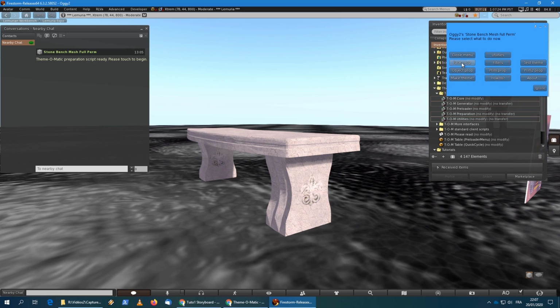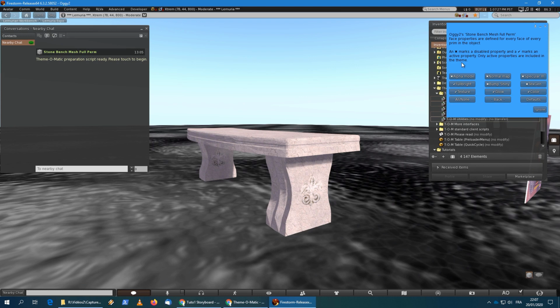Now let's have a look at the available face properties. That is, properties that exist for every face of every prim in my object. Here we deselect everything except texture. This means that the themes we will create from now on will record only the textures of selected faces and ignore all other properties. Of course, it's your decision to record any combination of properties if you wish to. Later, when we apply a theme, properties that were not included in the theme will just be left untouched.